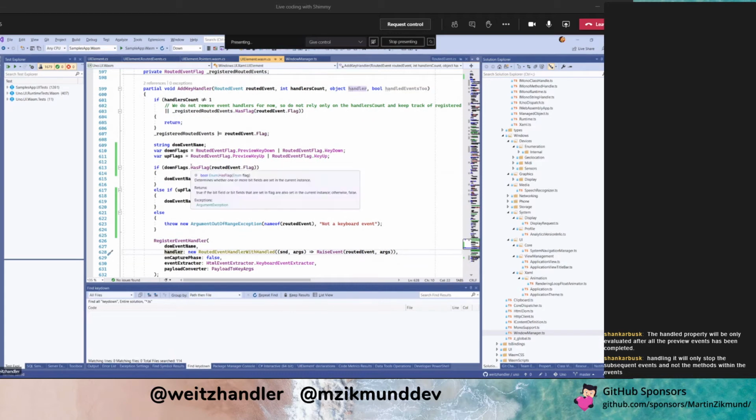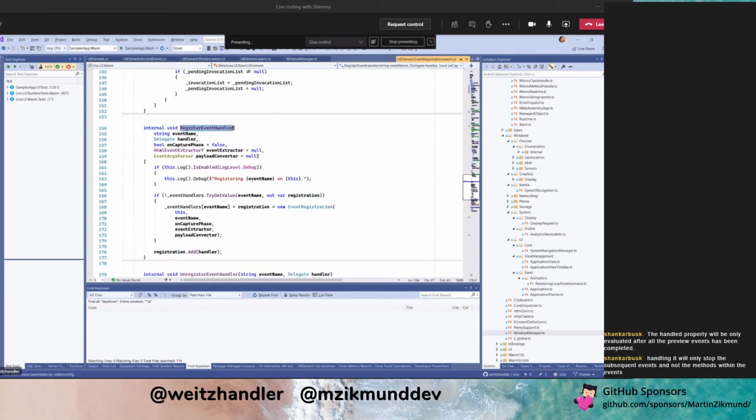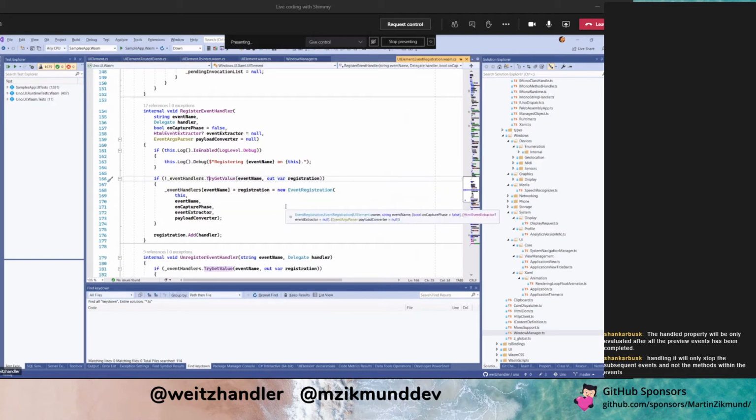And now if you go to register event handler, does the method that's called down there actually prevent multiple registrations or not? Oh, it seems so. Yeah, it seems so. That's actually good, because we don't even have to check if it's registered already. Well, that's very good.